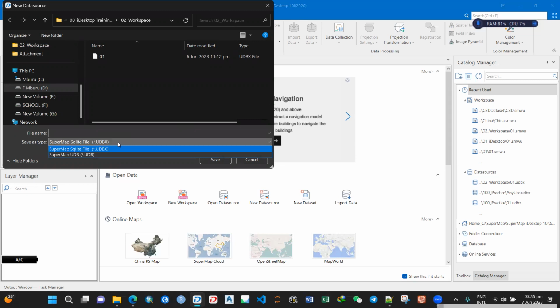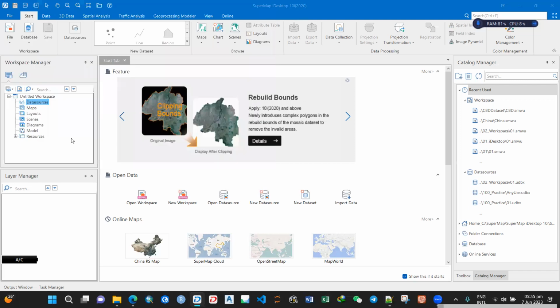And you might be asking the question, what's the difference between UDBX and UDB? The only difference is that UDBX is the newer version, okay? We have also put in UDB, and that's because for the previous versions of SuperMap, this was the extension file. So I'll create my file, I'll give it a file name 02 because I already have 01. I'll save it. You should then be able to see 02 displayed right under data sources.